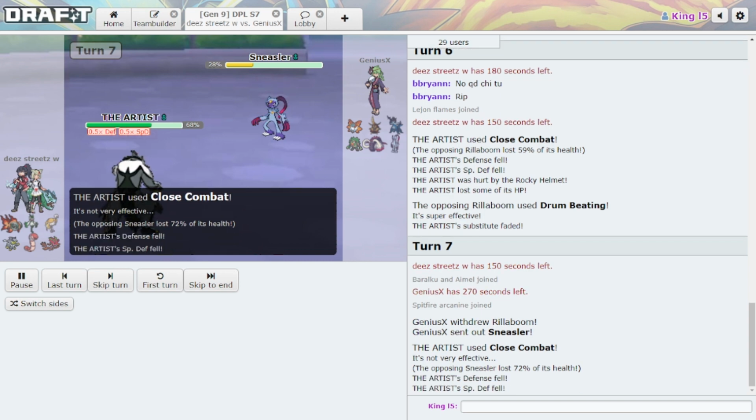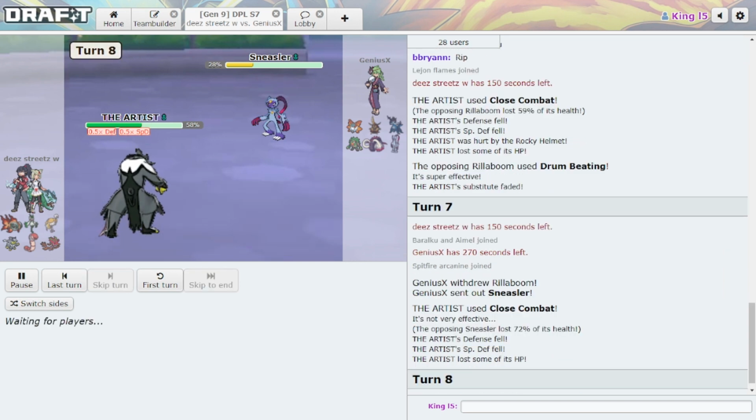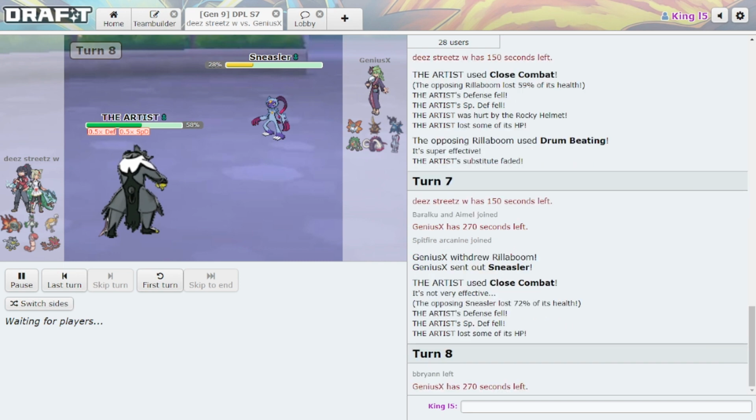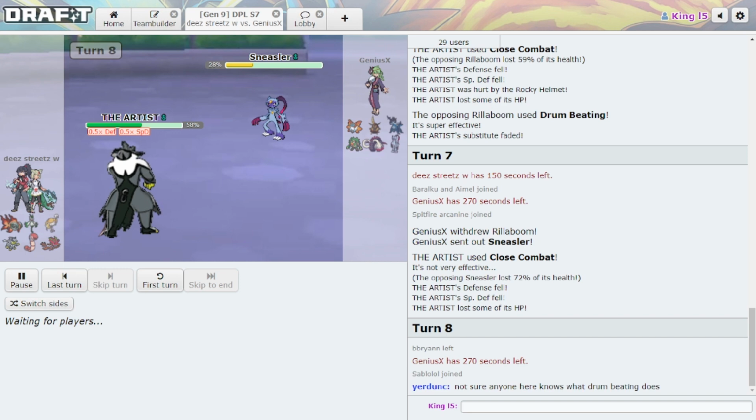Huge damage on the Sneasler. So 72, very nice. Is that in range of Aqua Jet? Should be, right? If you're Aqua Jet, and I feel like you should be into Volk, right?